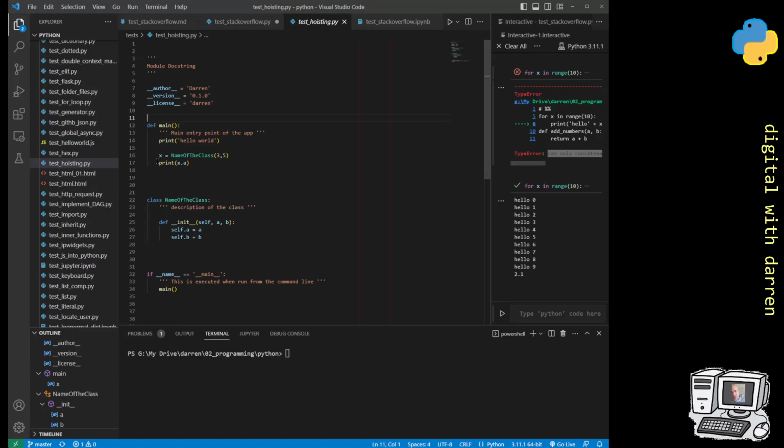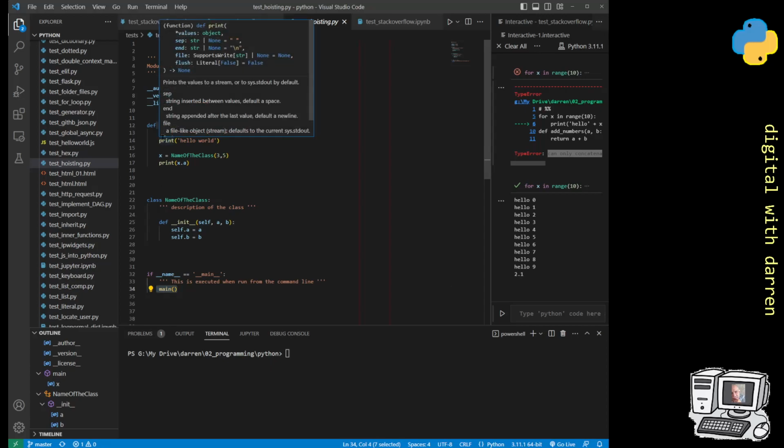So, for example, if I want to run this main function, I have to define this function here, and then I have to call it afterwards down below. And here, this is called the main guard, so I do it down below. You don't need the main guard, but it's got to be called after it's been created.